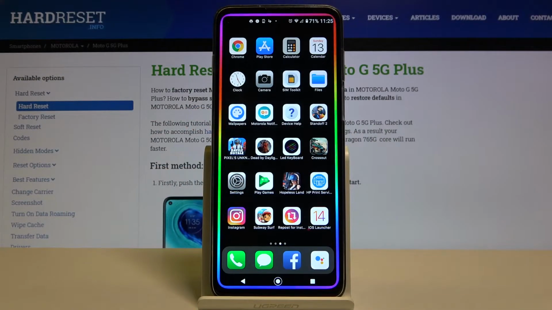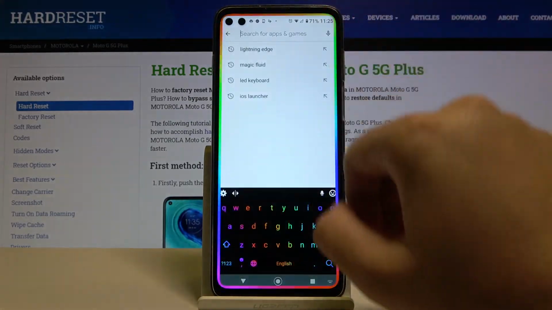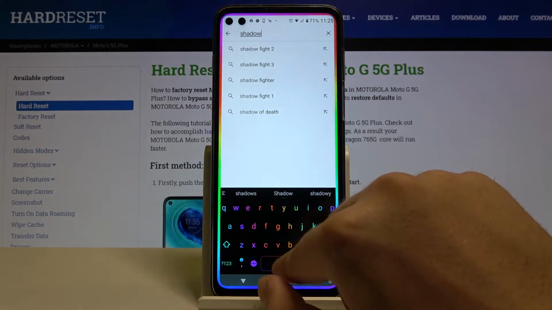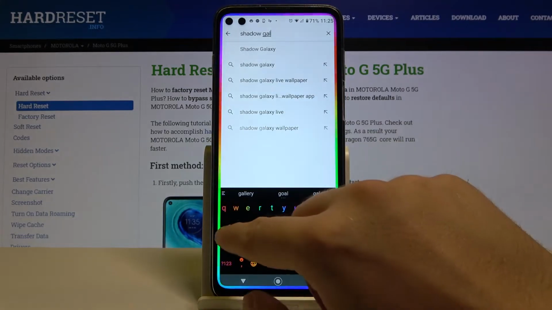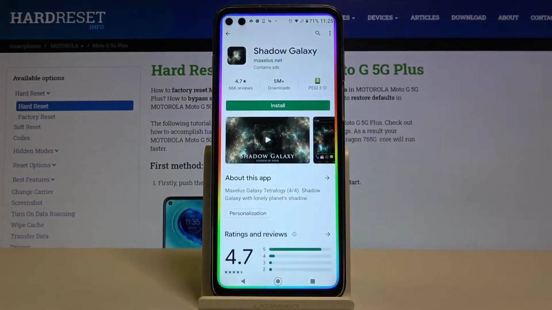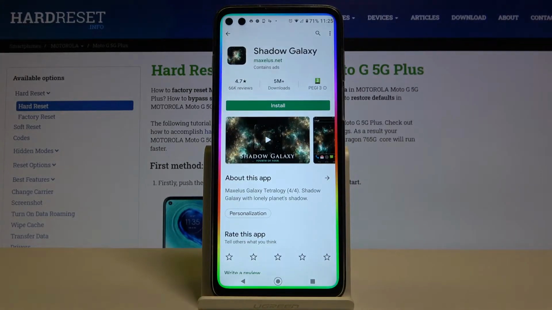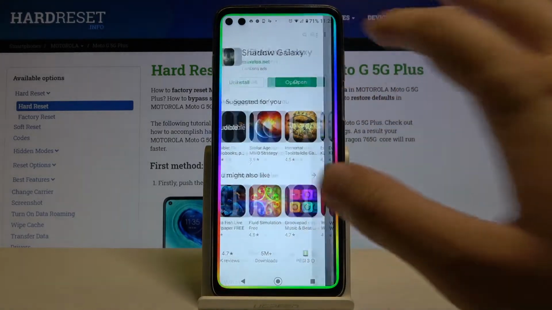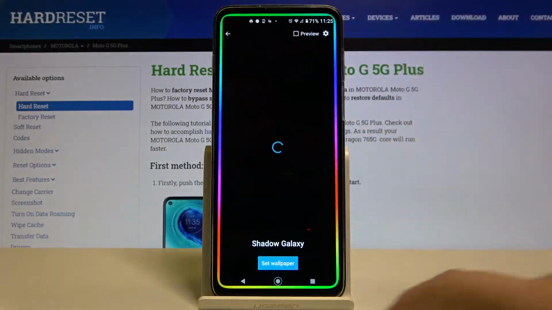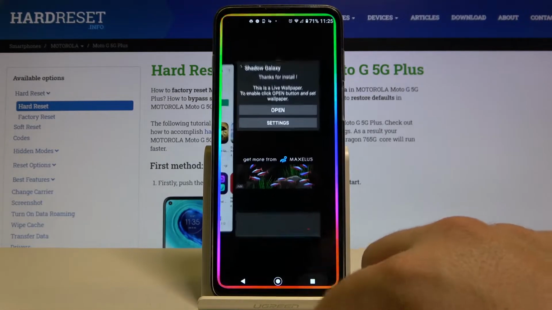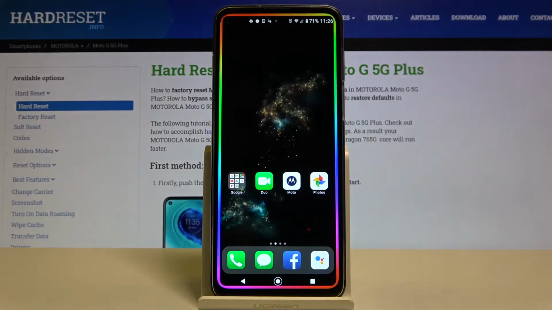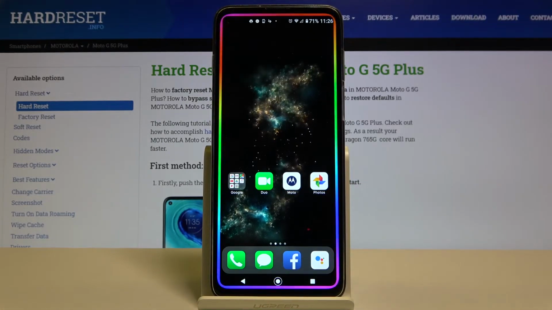Welcome. If you want to get the Galaxy wallpaper on your Motorola Moto G 5G Plus, first you have to go to the Play Store, tap on the search bar and type here Shadow Galaxy. And we have to get this application from maxalus.net. So we have to install this app, and after that we can just simply tap on open one more time and click here to set a wallpaper. And after leaving the application, you will see on your screen this animated Galaxy wallpaper.